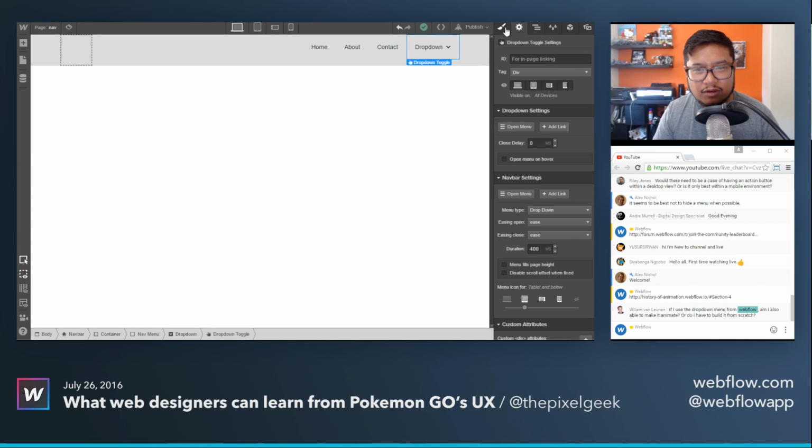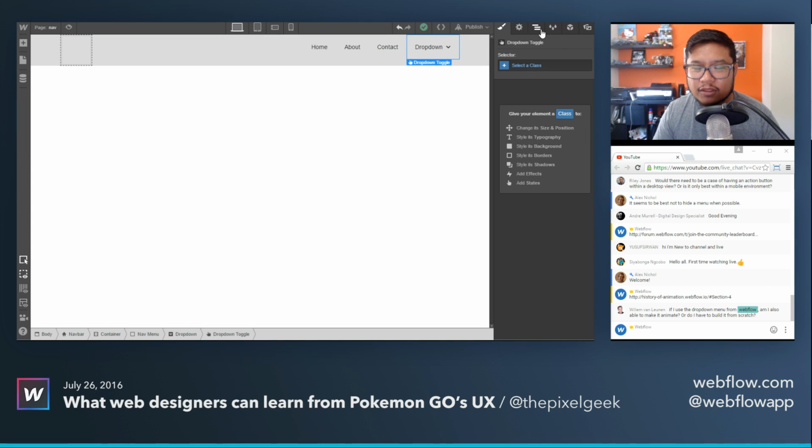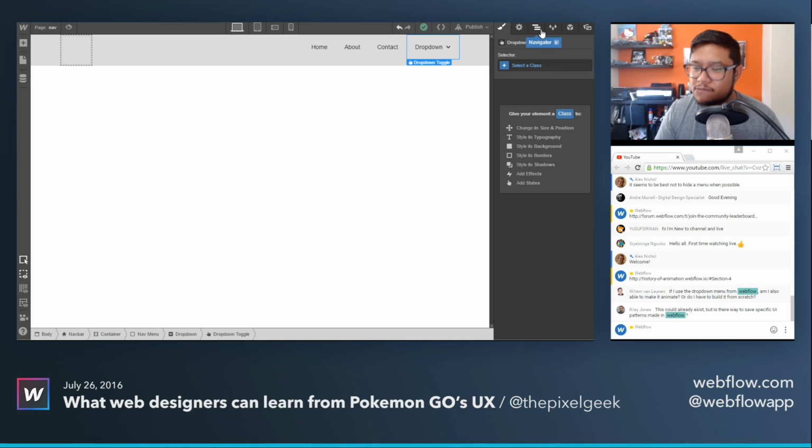I think you would need to do some styles with it. This could already exist, but is there a way to save specific UI patterns? Okay, well, I'll get into that question later.